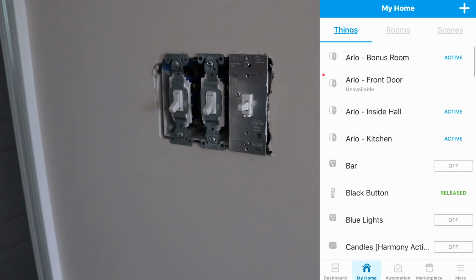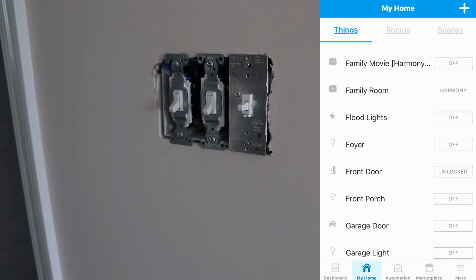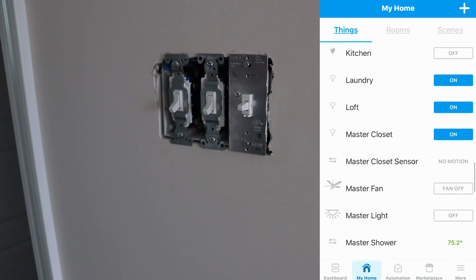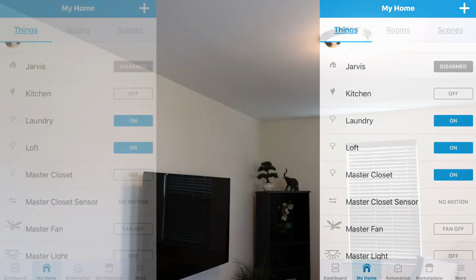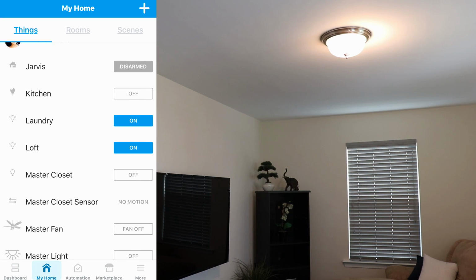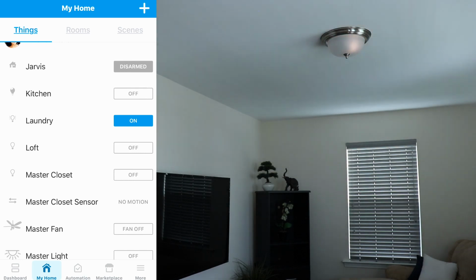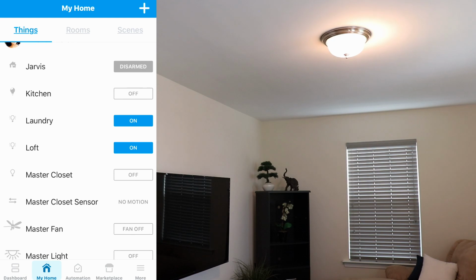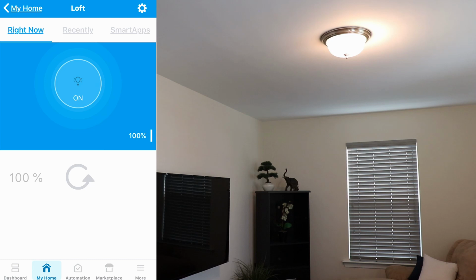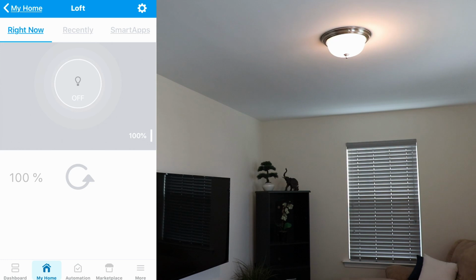Alright, and now let's take a look here. And here is our Loft. Okay, so here is the Loft light, and you can see if I tap the on and off on the SmartThings app, it will come on and off. And another great feature about this switch is when it turns on and off, it kind of dims up and dims down. So it's nice and smooth and soft. We can also go into the Loft itself, and you can tap it here to turn it on and off. So now it's turning off.